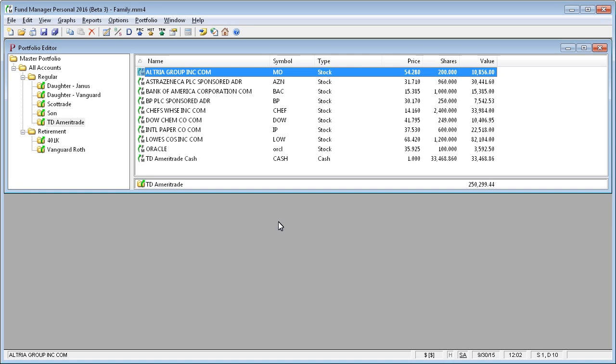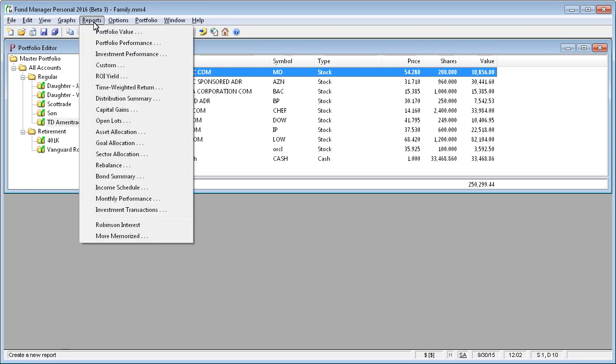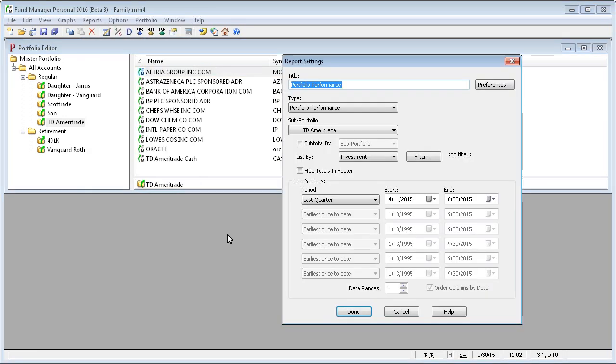Okay, once your investments are all assigned to your categories, you can then start graphing or reporting by category. We'll start off by taking a look at a report. You can use most of any of these reports by asset type. We're going to take a look at the portfolio performance report. And you can subtotal by asset type.